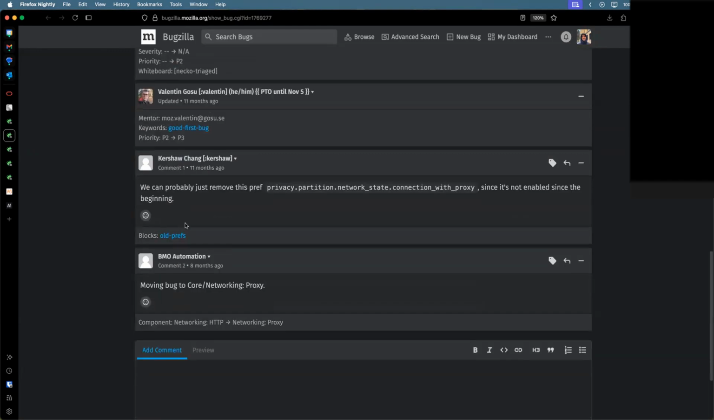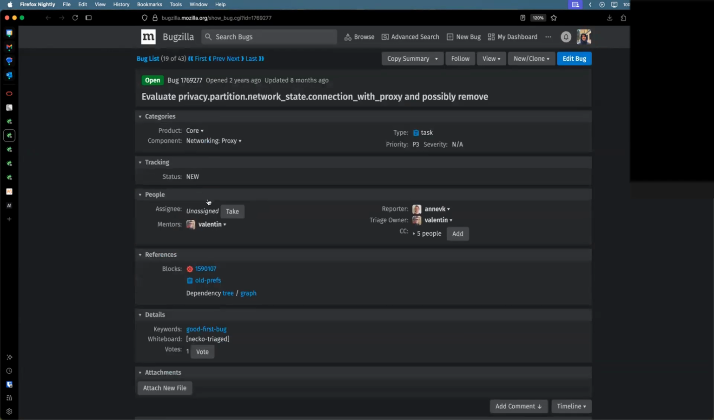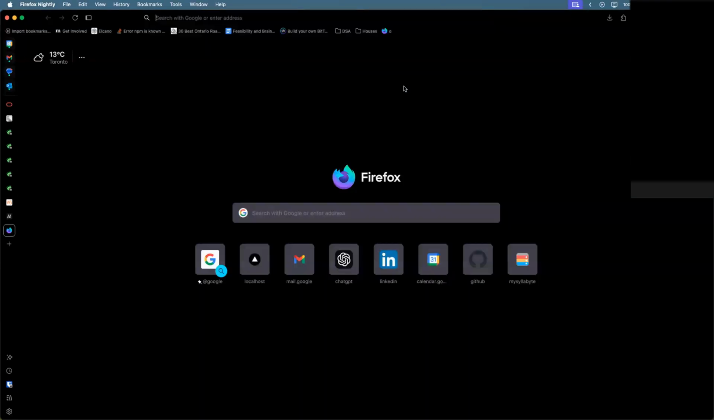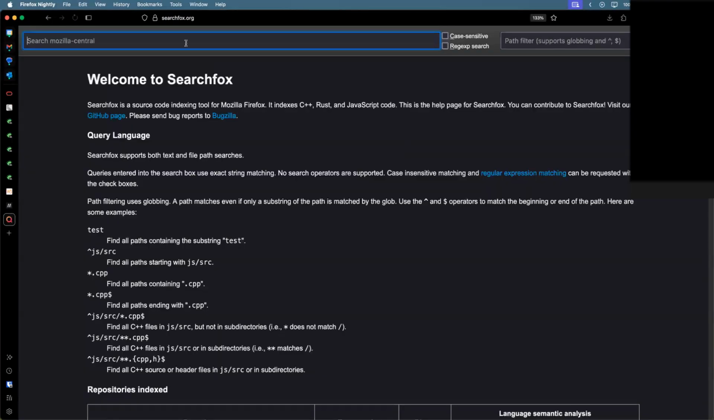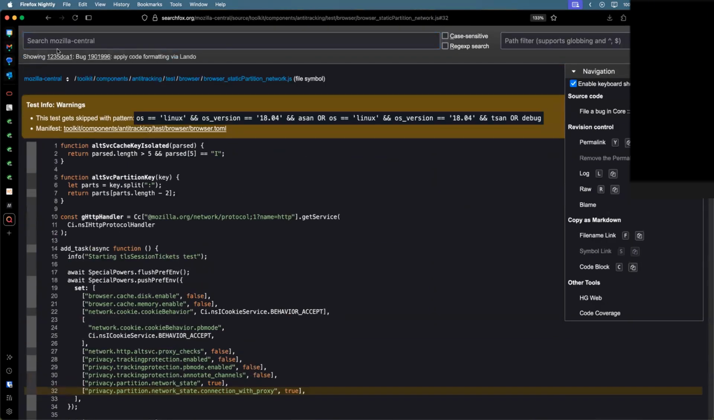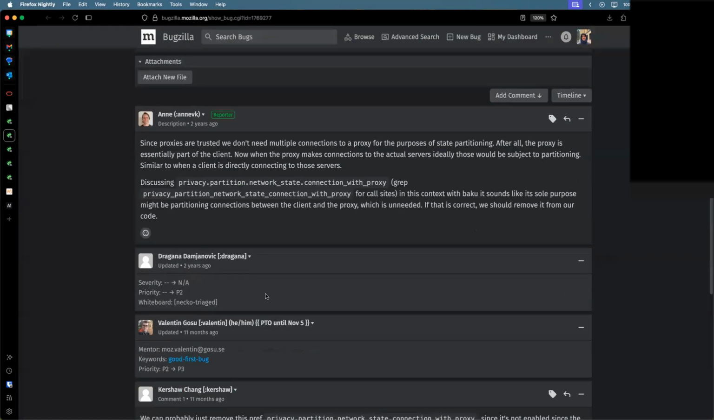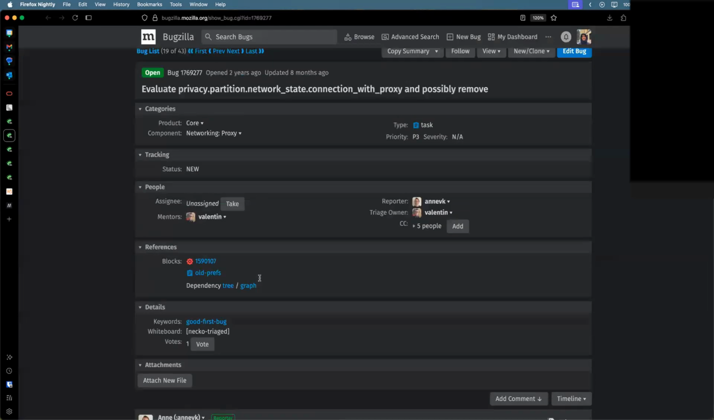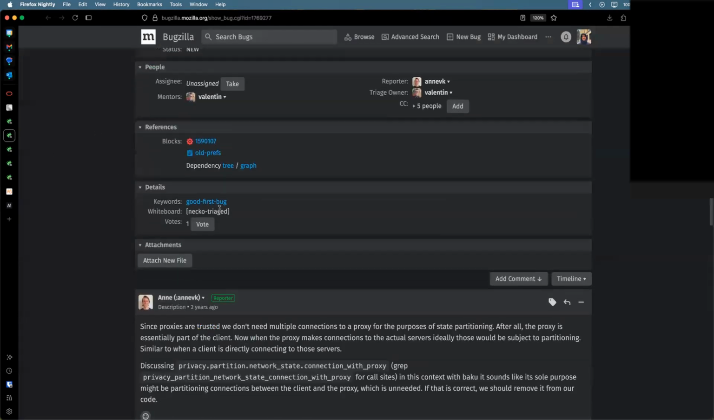More code. Okay, this is pretty easy. You're just removing some code. It looks like they want to remove everything related to this pref. That's not too bad. I would go to searchfox and look up that pref, and then your patch would just remove whatever logic this is doing. Doesn't look like it's only in tests now. Interesting. Maybe they did remove it at some point. This is not too bad if someone wants to take it. It's an easy one.